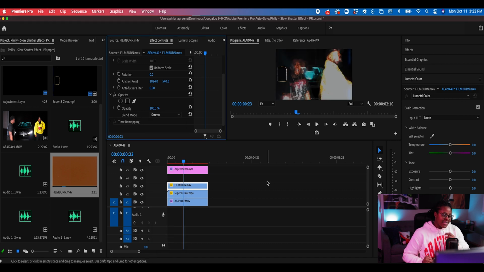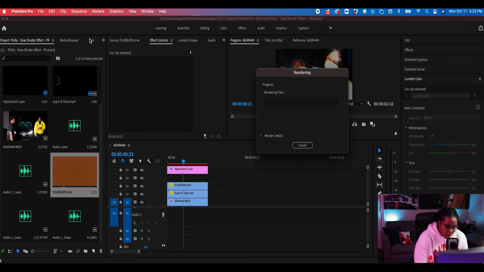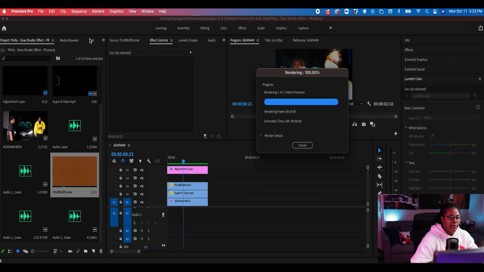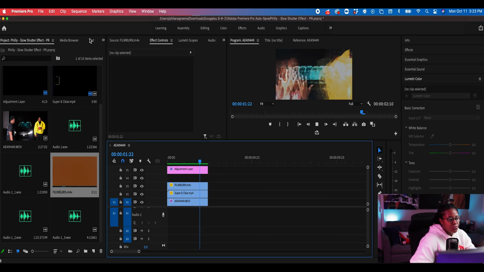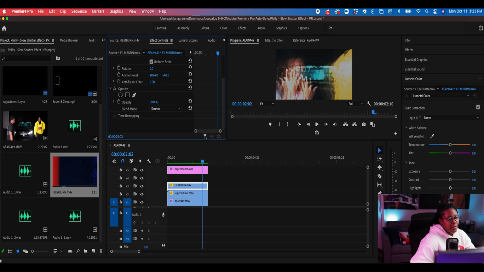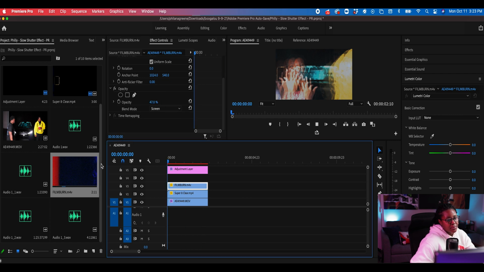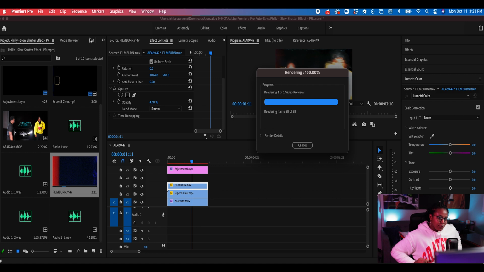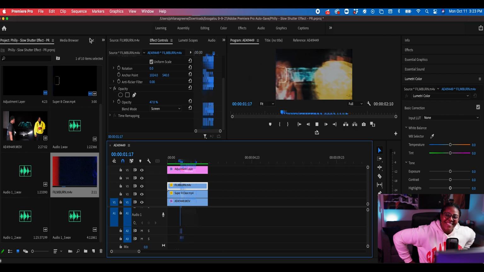Let's render that out one more time. Wait for it, okay. There we go. Now, me personally, that's a little too much. So I'm bringing opacity on that film burn down and then let this thing run. Let's see if it'll run smooth. Cool. That's fine. I ain't gonna lie to y'all. That looks cool. I like that.